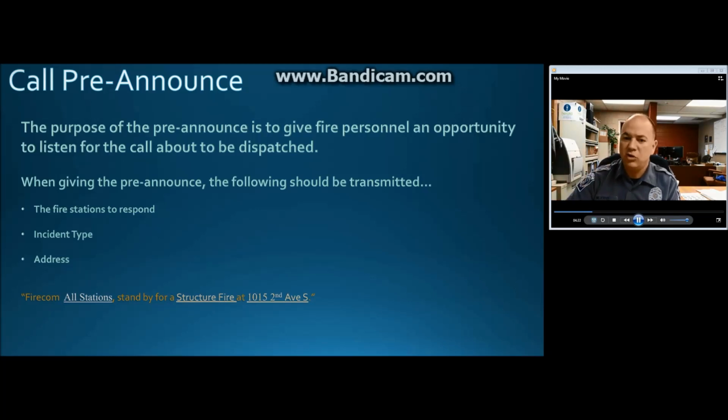We're just trying to give them a general, quick synopsis of what's going on. We don't want to get into the specifics just yet. We give the incident type, structure fire in this case, first responder accident with injuries, whatever that may be. And of course we want to give an address, and once they get that address, it clarifies on the back end when you're actually dispatching the call and repeating all this information.